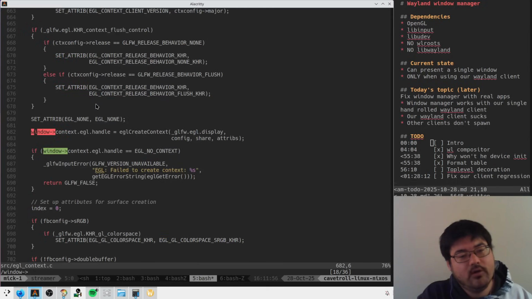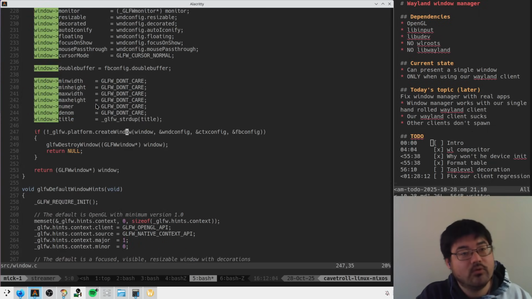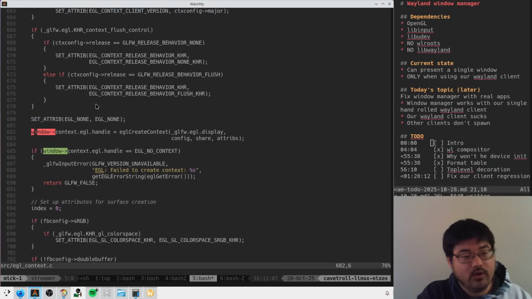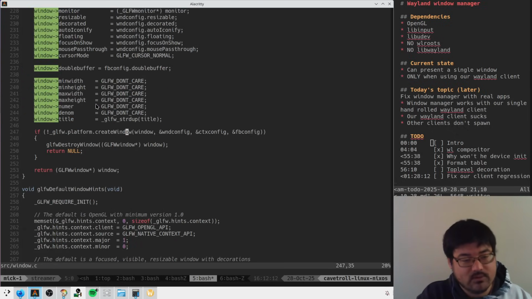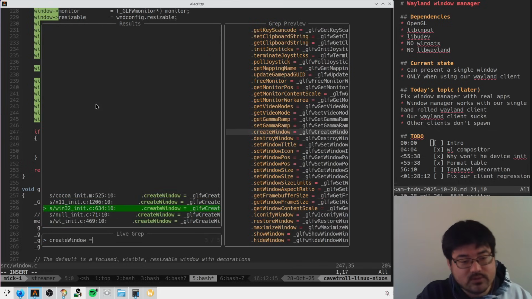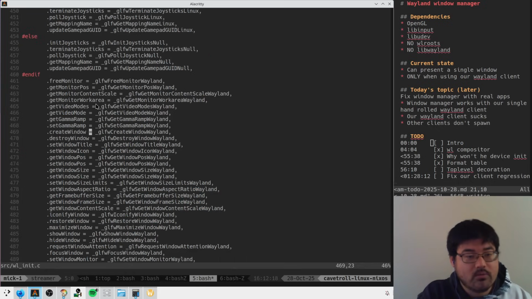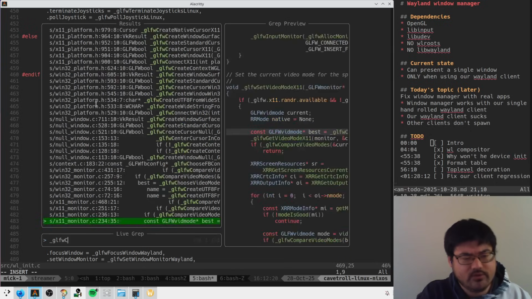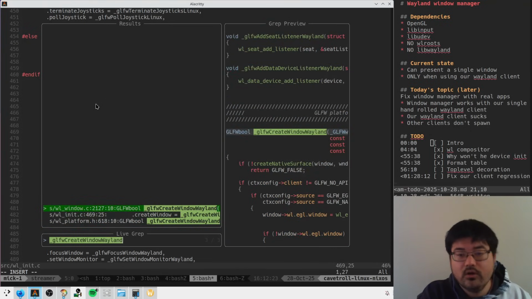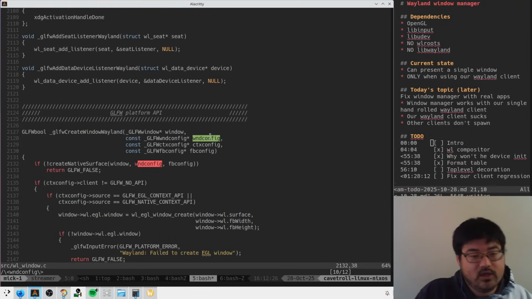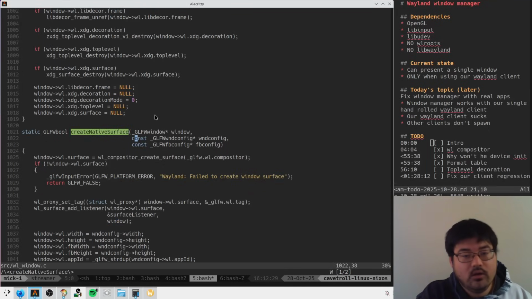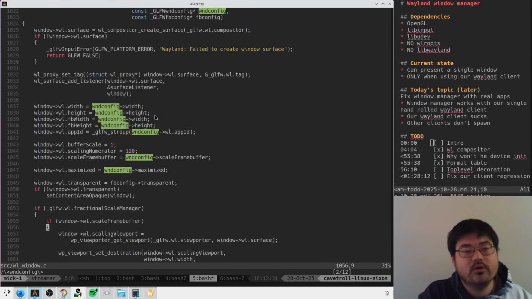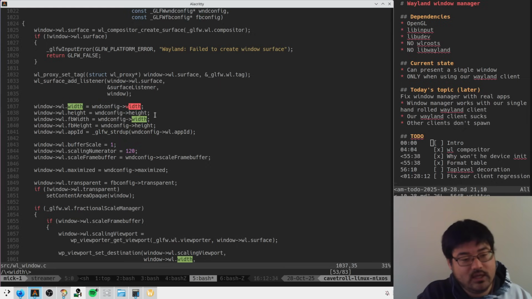We should just look for somewhere it's going to use video mode, right? Video mode. So we don't see that. So maybe we're missing somewhere, right? Create window is equal to something, and we're looking at the Wayland platform here, probably. glfwCreateWindowWayland. So here, the window config surely. Here we go. So it's trying to set the width and height here.